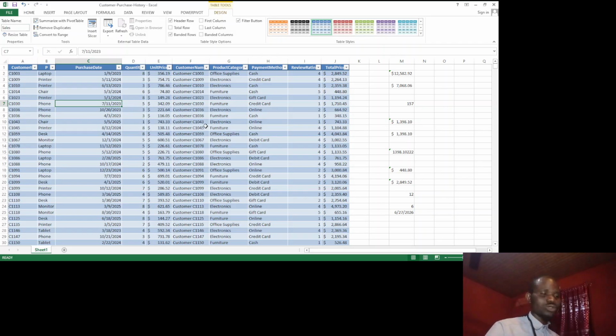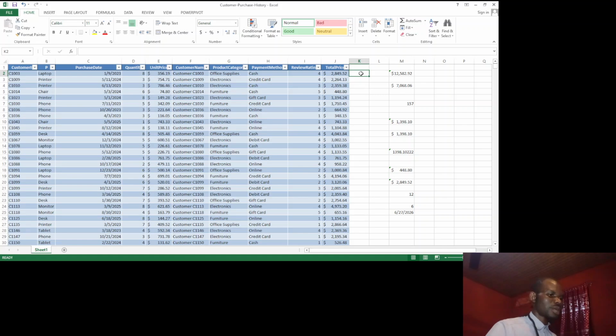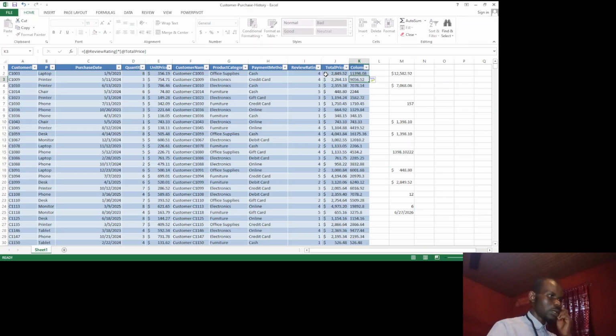It is easier to work with data when they are in tabular form than when they are in range format. For instance, if I write one formula now, and say this is equal to this, you see it's now using the column reference. So that one formula will apply to all of them.